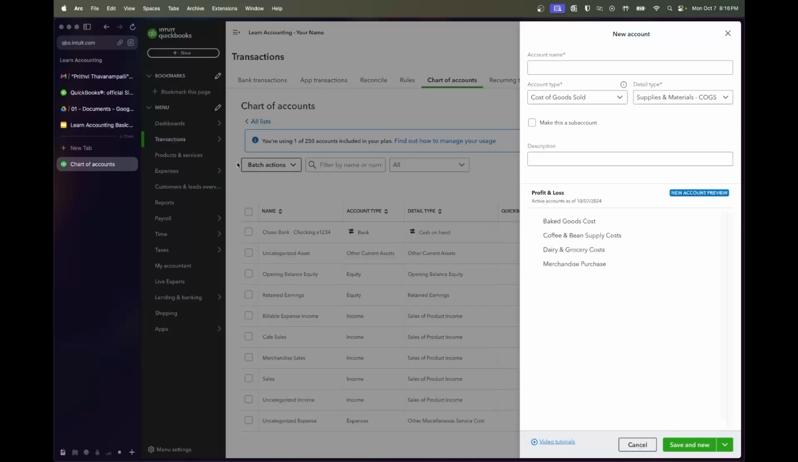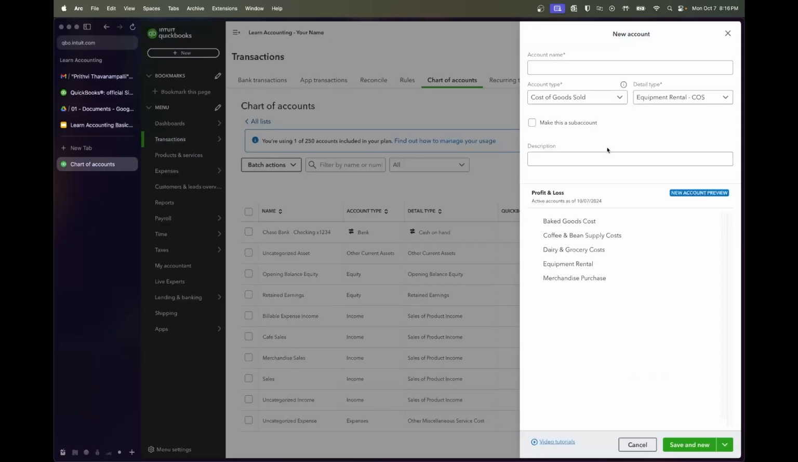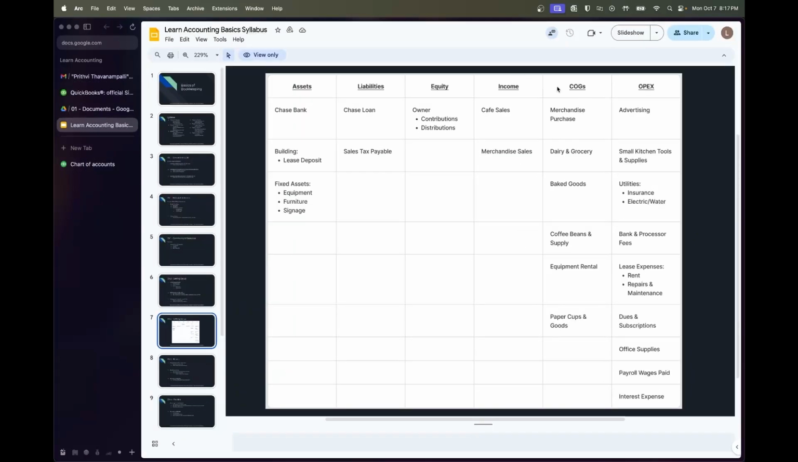Equipment rental. Now remember, if we had detail type, we can see there's an actual detail for equipment rental. So we can go ahead and select that. And the last one is paper cups and goods. Put that as supplies and materials. Save and new. All right, so that takes care of the first two columns.